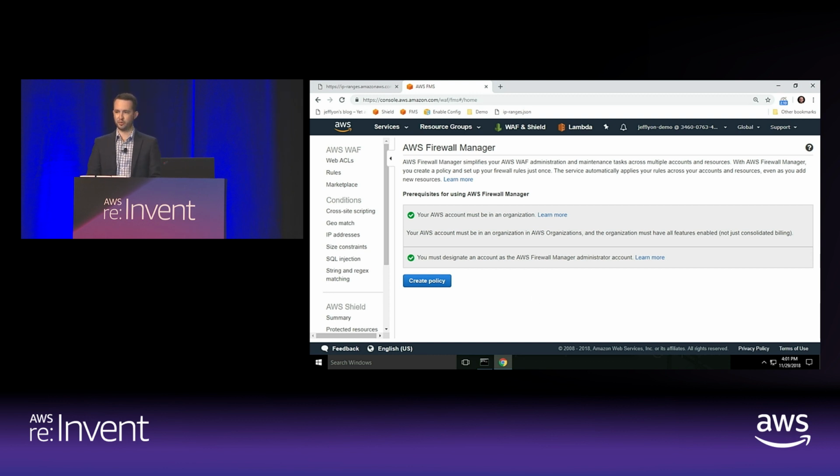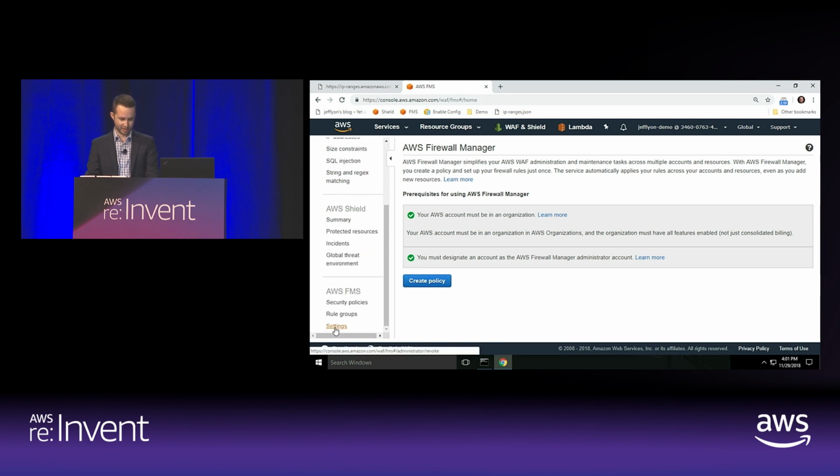And you see here that there's a couple of green checkboxes, and these are the prerequisites. So it says your account must be in an organization. It is. It's the master for the organization. And you must designate an account as the AWS Firewall Manager Administrator, which I've also done. But if you haven't done it for your own account, getting that done is quite simple.